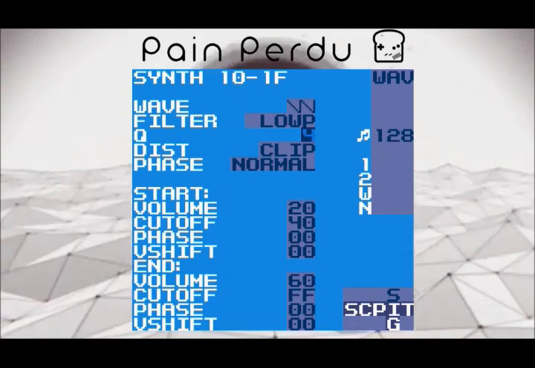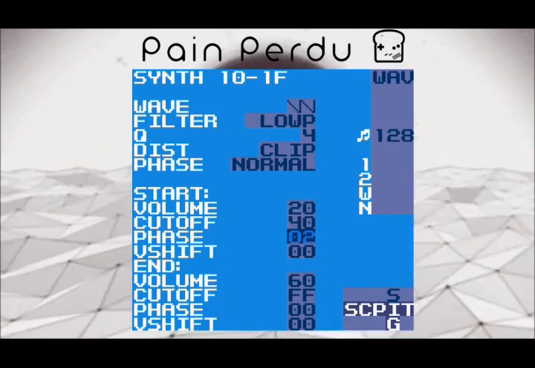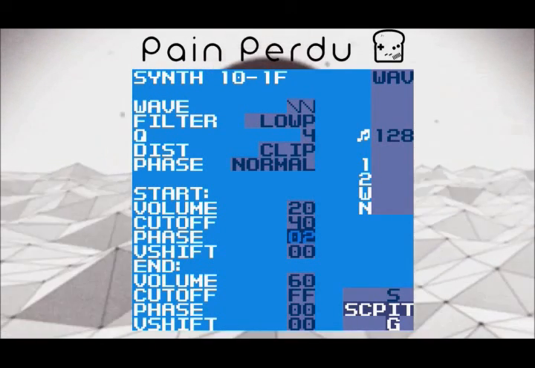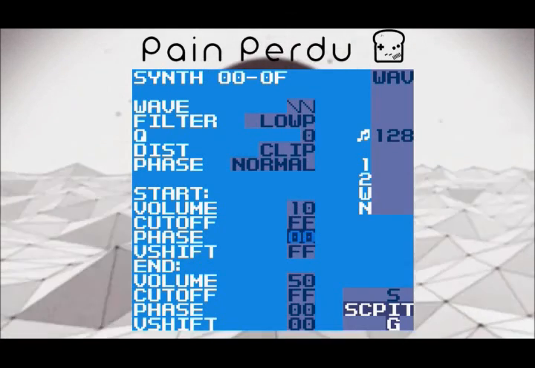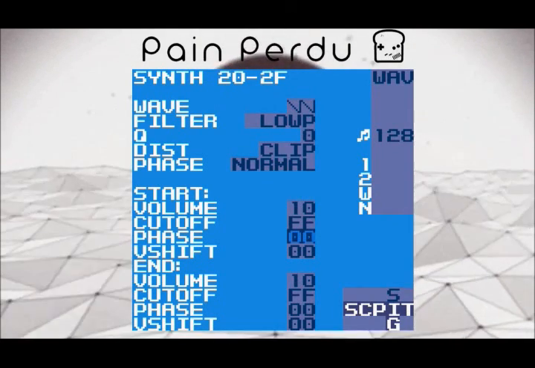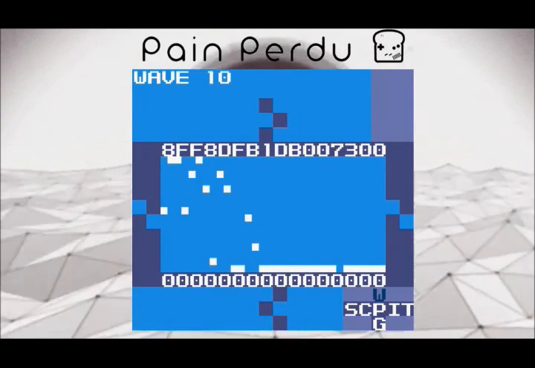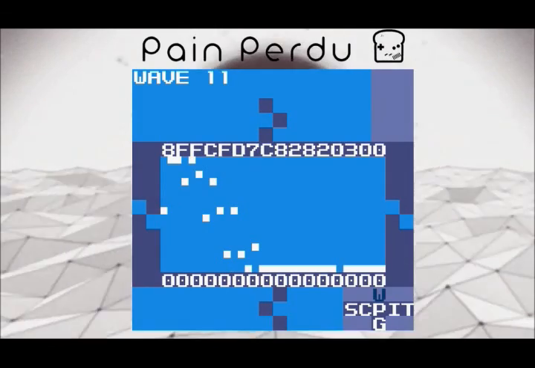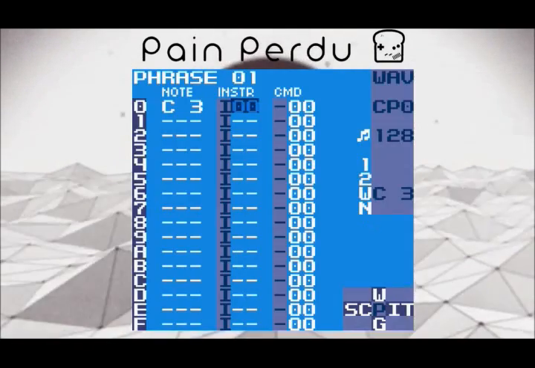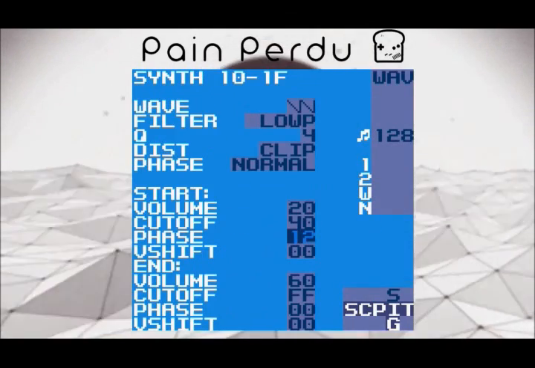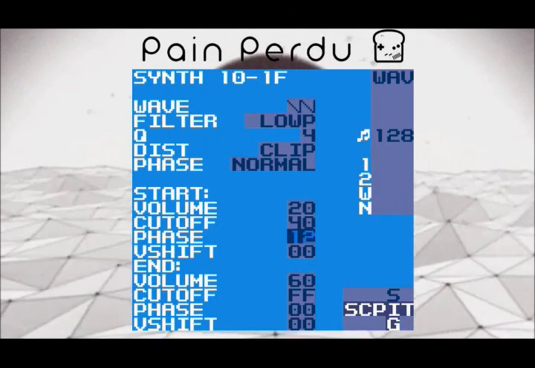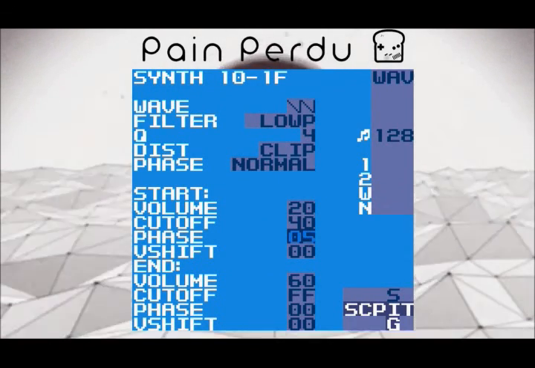Listen to that. Let's look at the waveform of the synth. Select. This is what I've drawn. Nope. Something is really weird here. What did I do? Oh, phase 12. When did I put phase 12? I thought it was phase 5.